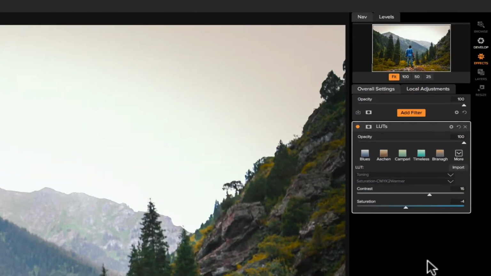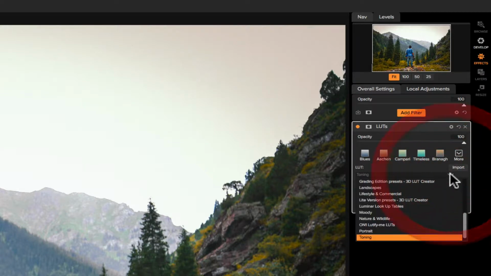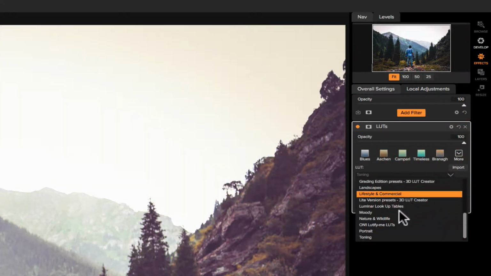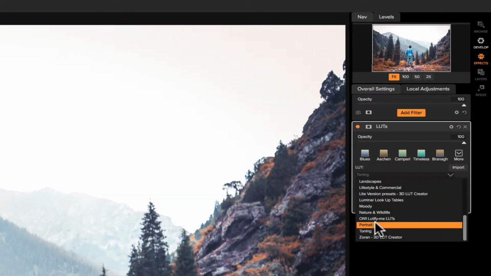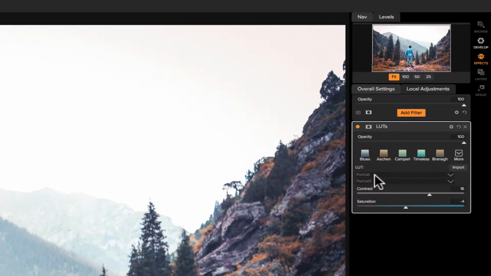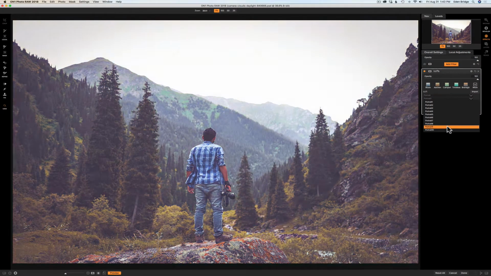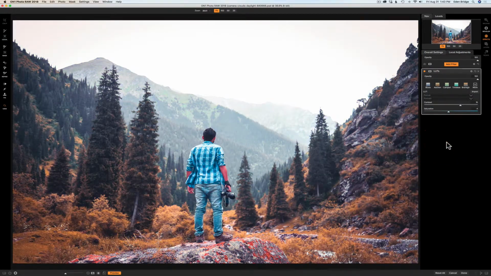And now when I come over here to the category section, right now it says Toning, and I click this, and I'll look for ON1. Well, actually it just says Portrait. So if I give that a click and come up where it says Portrait and come to the drop down underneath Portrait, give that a click, and there are my presets right inside of there. So that's how you install ON1 presets into ON1.